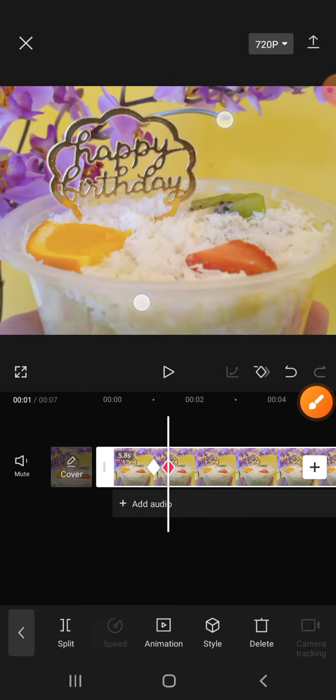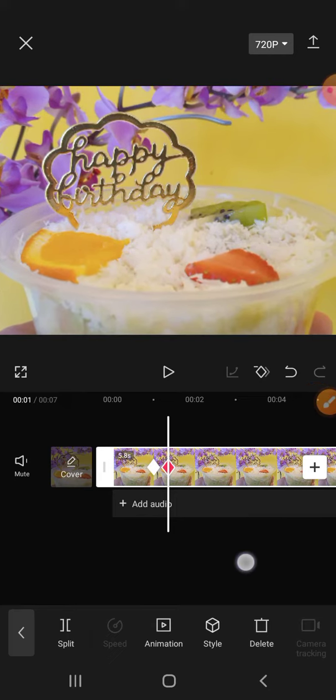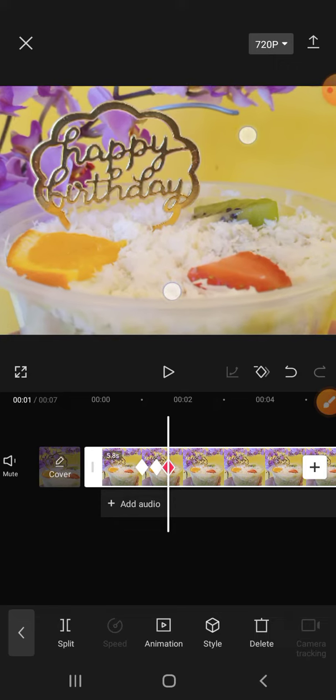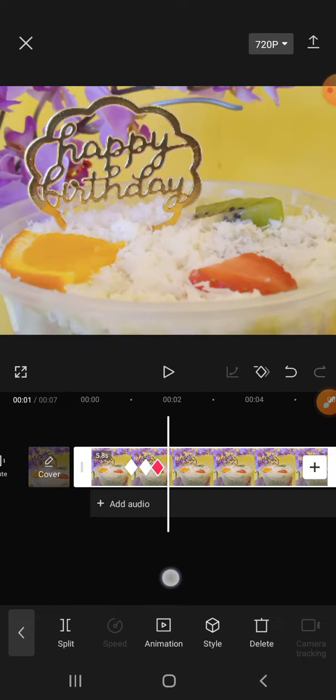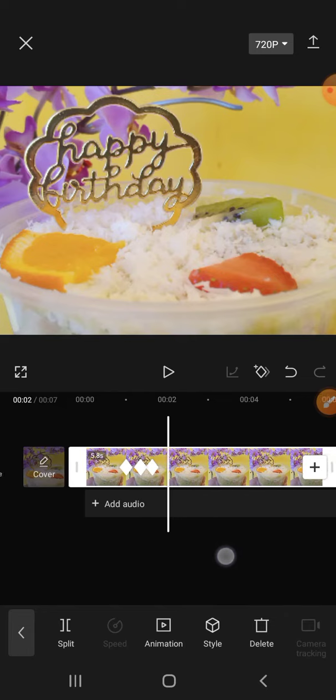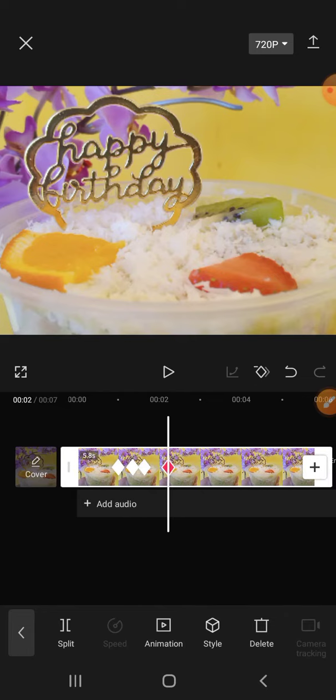and zoom the photo. All right, and just repeat the step to add another keyframe like this.